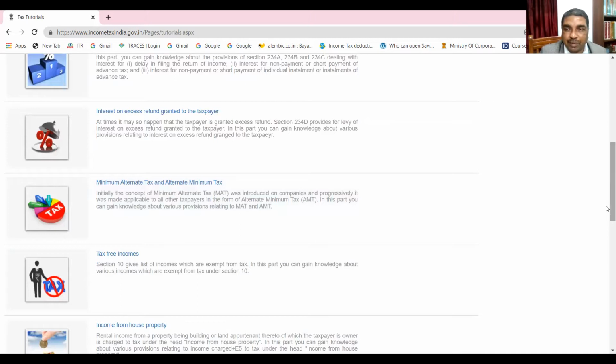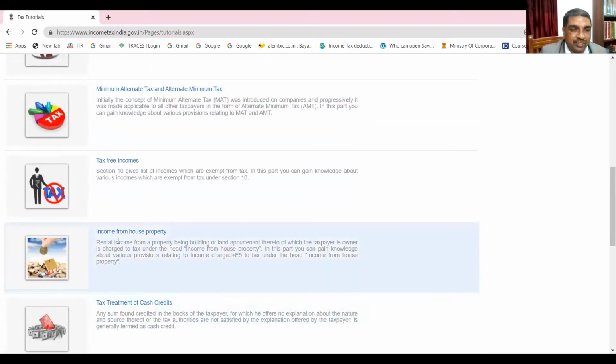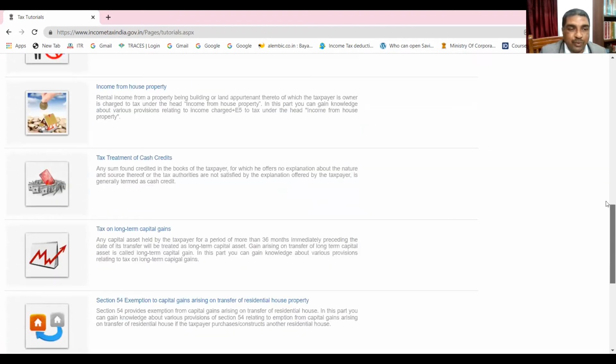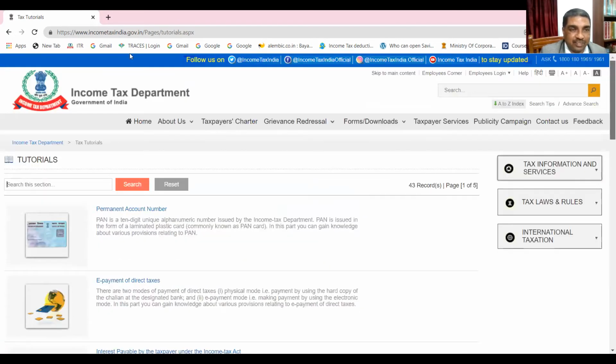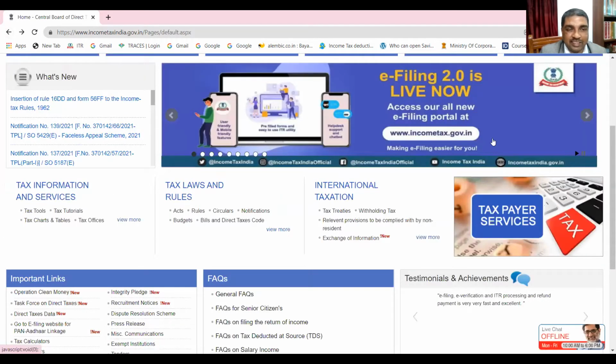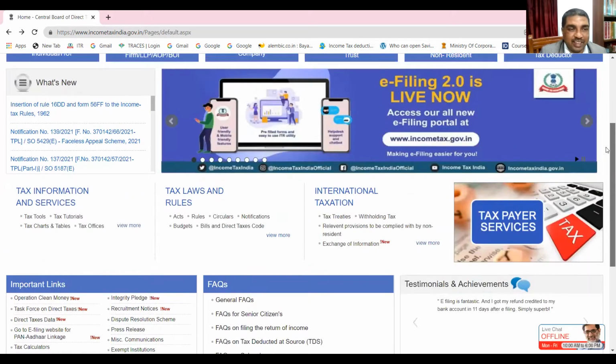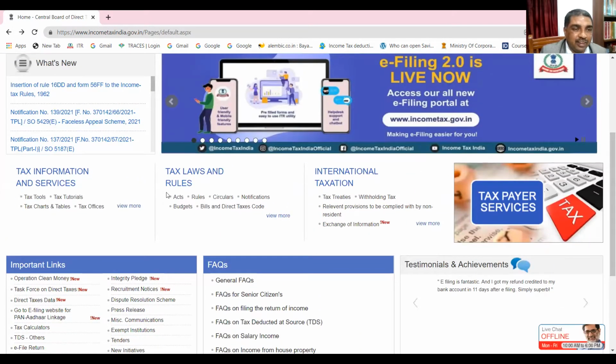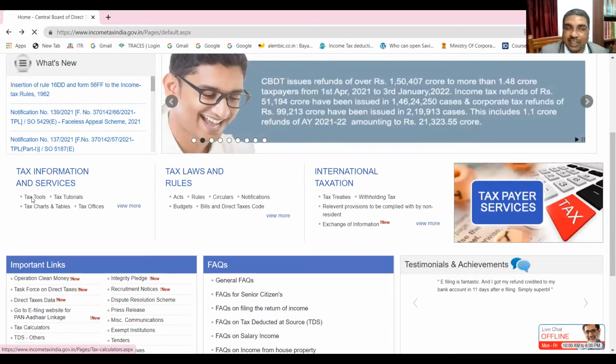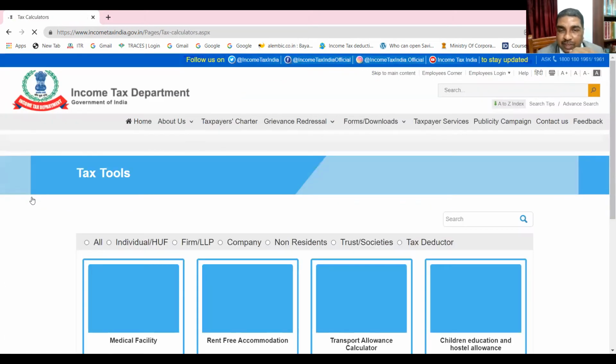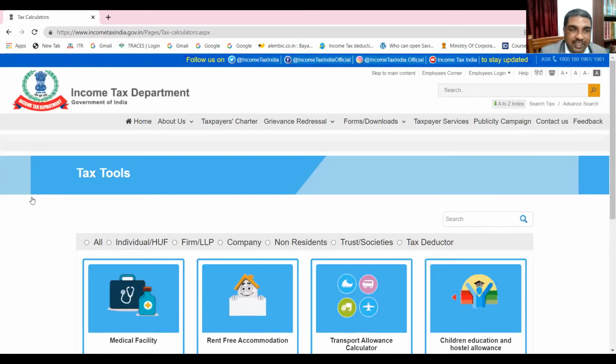How to deal with income from house property, you see, this is available. So at any time, you may go through the site and learn this. Will you be able to do it? Tutorials I told you. Some important things, let me quickly share with you. You see, tax tools are there. This is again a very important tool. There are many tools. You are seeing it, tax tools.